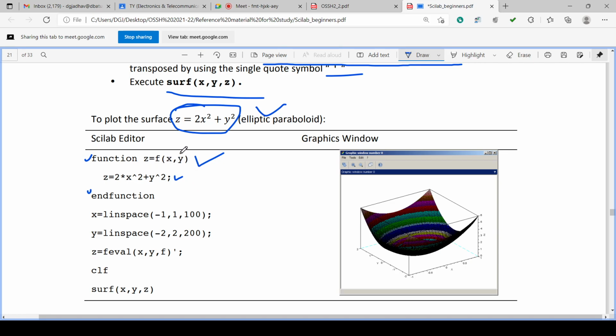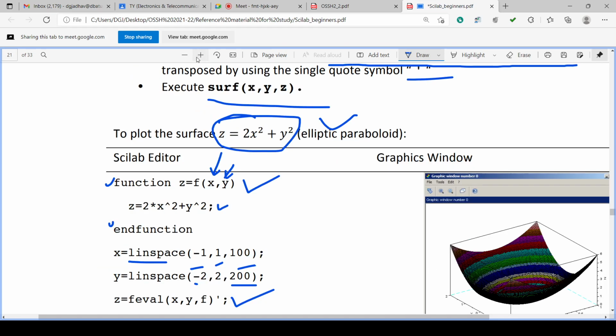X and y are arguments. We have discussed how to define a function, isn't it? Then x is a linspace from -1 to 100 with a step of 1. Y is a linspace from -2 to 200 with a step of 2. feval is (x, y, f) transpose. So f is evaluated, clf clears the figures, and surf(x, y, z) creates the surface like this.